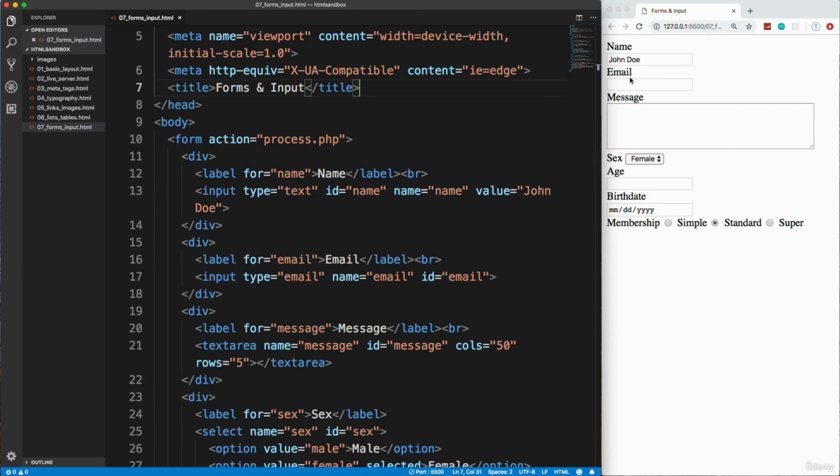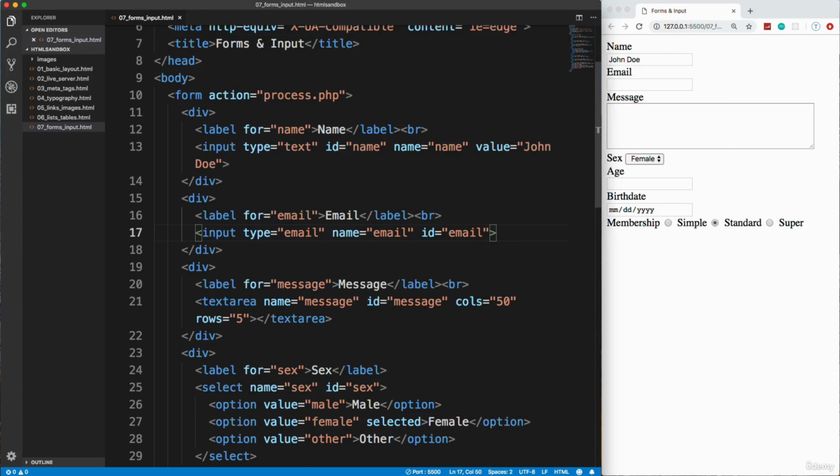Now, sometimes you may want something in here that's not an actual value, but kind of like a message, like enter an email or something like that. Before HTML5, we would have to actually use a value, but you would want that to go away when you click in the box, so we would have to use JavaScript to add that functionality. But with HTML5 came placeholder.